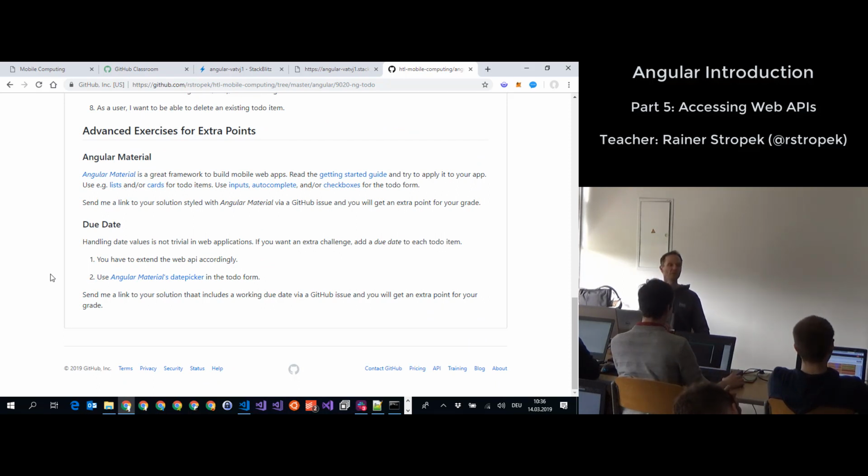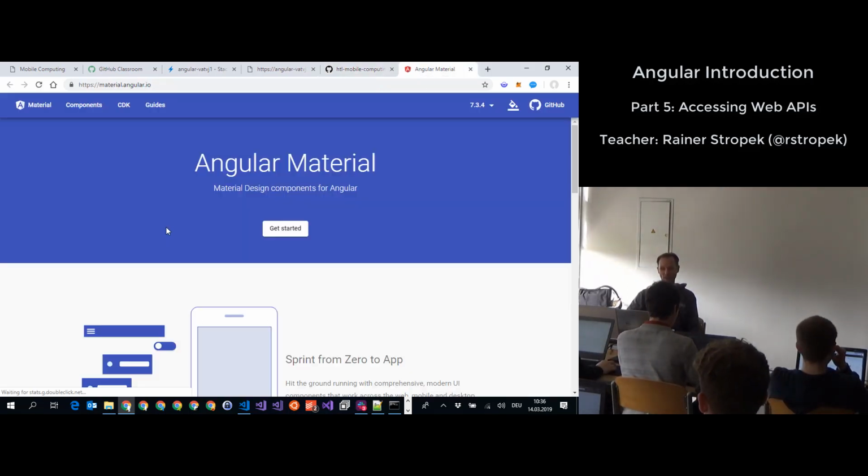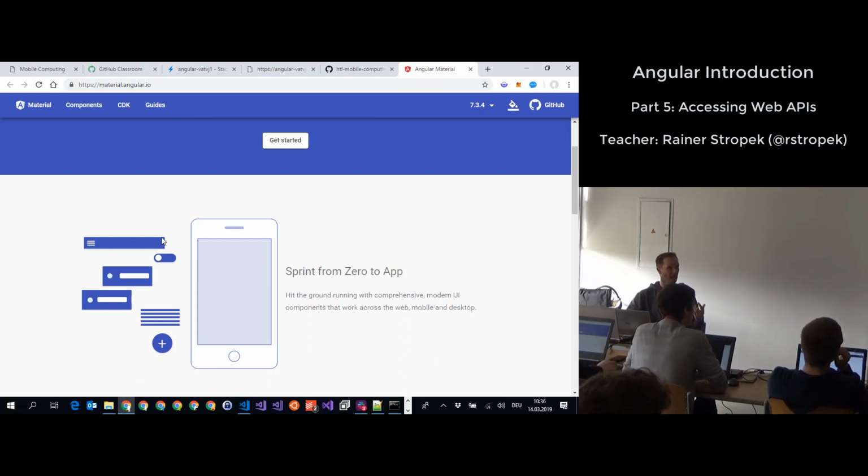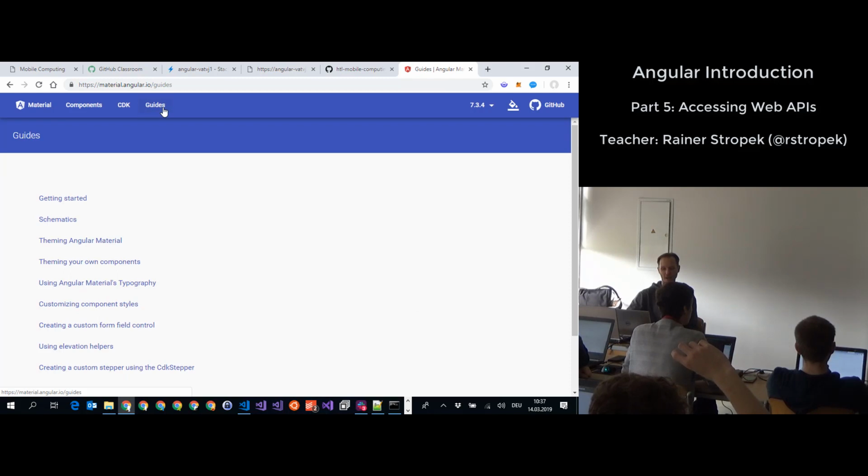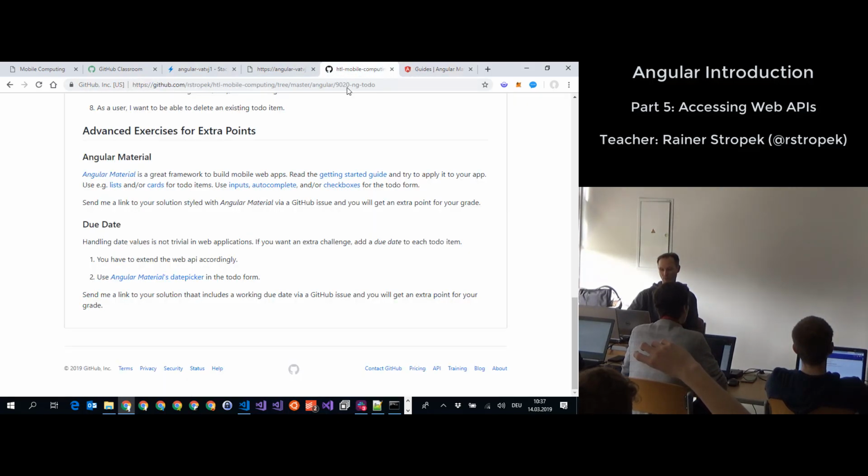Now, of course, for those of you who want to go the extra mile, I have 2 possibilities for extra points. The first one, this is not mandatory, this is optional, I invite you to give Angular Material a try. Angular Material is a really nice library with which you can style your application in a very nice way. So the application looks like a Material application, which is Android essentially. To give you a hint here, Angular Material contains a guide which says getting started. You should work through it, and with that, it should be possible to add Angular Material to your app. I see some heads nodding here, so I assume that some of you have already done that. So if you have questions, you can ask your colleagues or send me some questions.